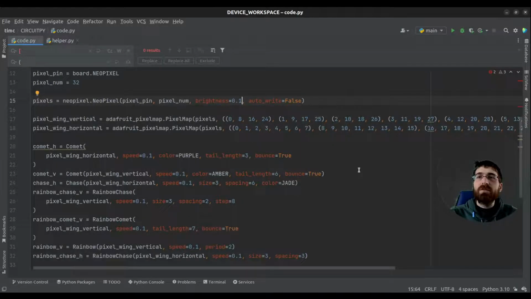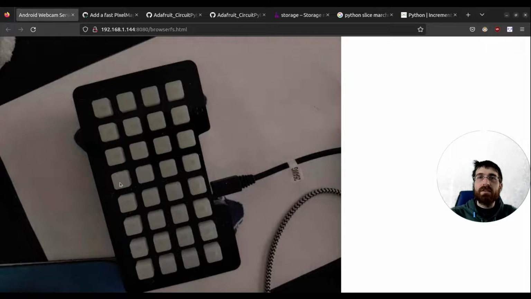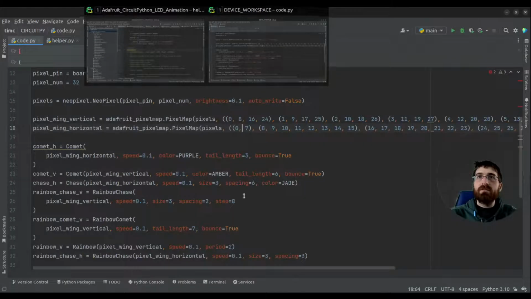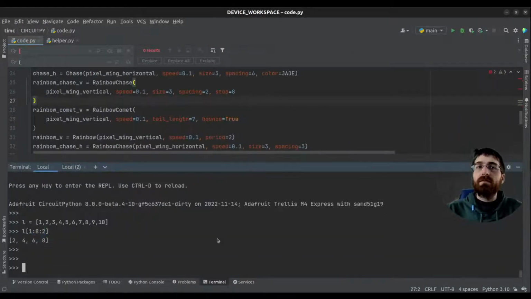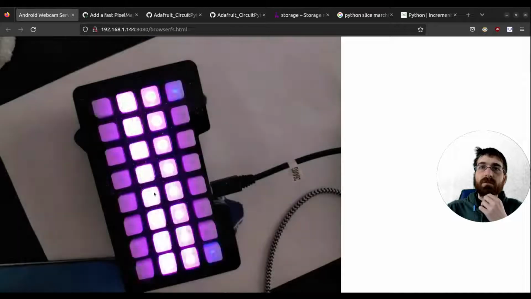Wait a minute, so we're not using the individual pixels. These should be slices. Does this work the same if we cut out all of these? I think it does. That's my understanding. I'm in the REPL, aren't I? So these would be the big rows. Let's see if the big rows work.